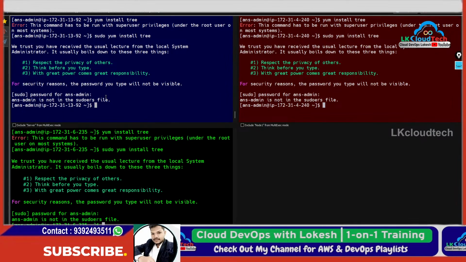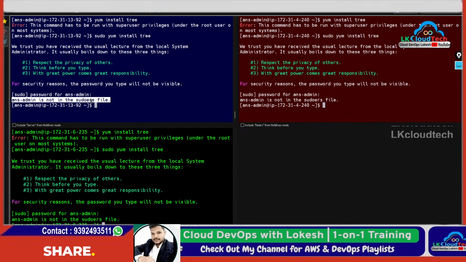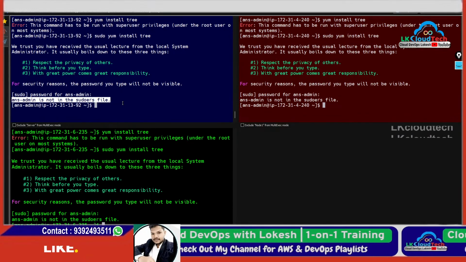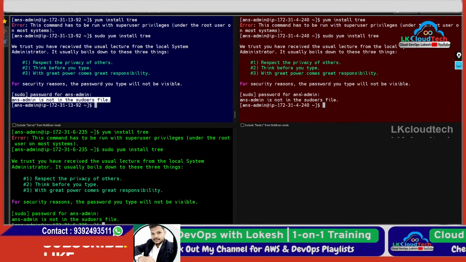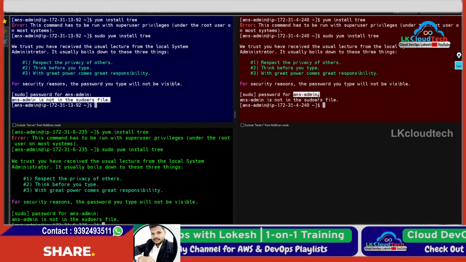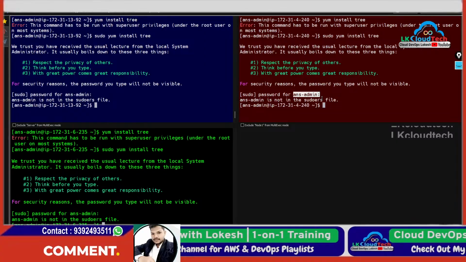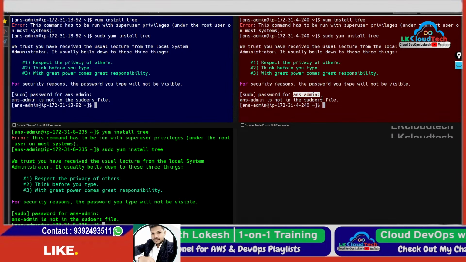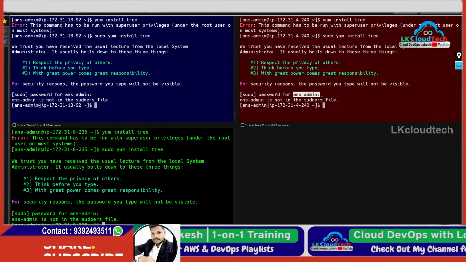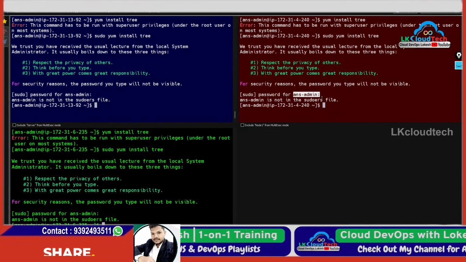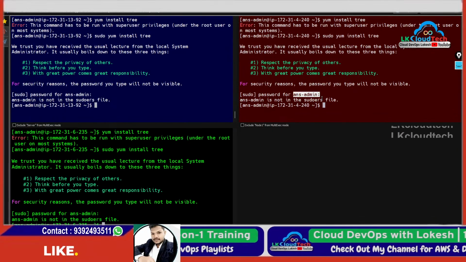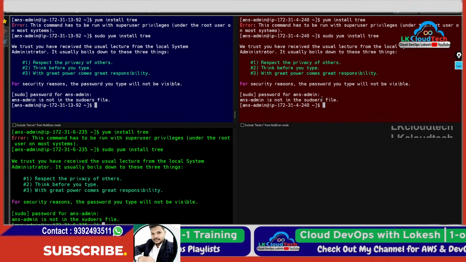So what is this? ans admin is not in the sudoers file. This user does not have sudo permissions. Clear? This user is not under sudo permission, which means sudo is rejecting this. This user can create files and delete files, but it does not have administration permissions.